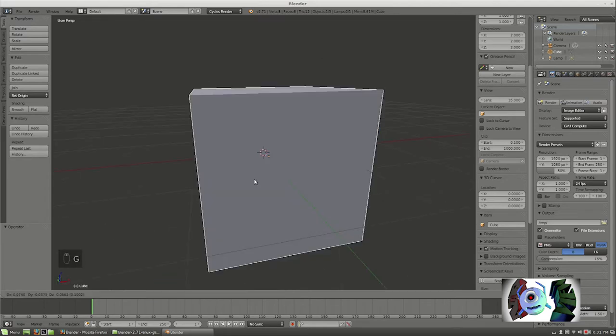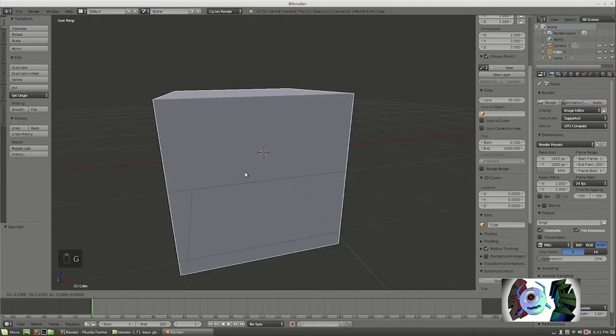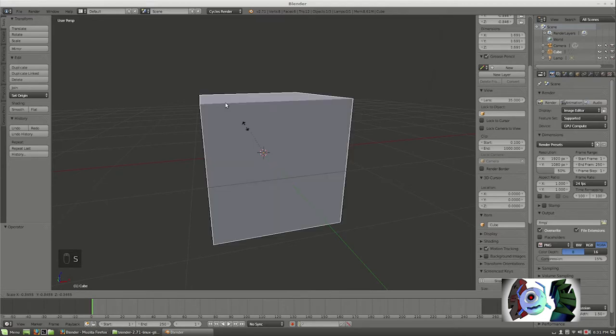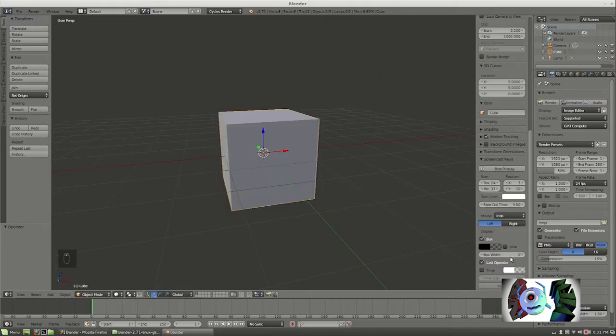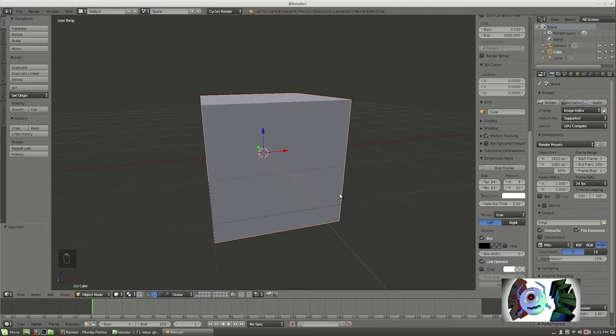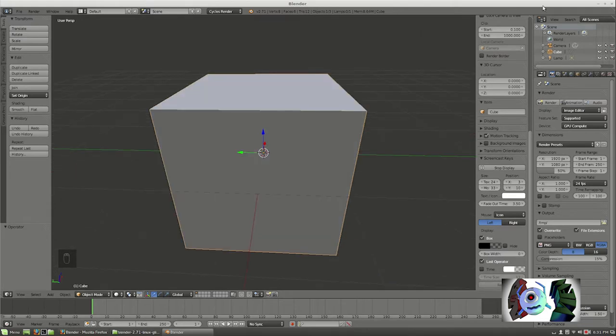Let's say grab, shrink, rotate, and then a few other settings. Okay, so that's how it should look like once you've installed the add-on. Let me show you how to install it.